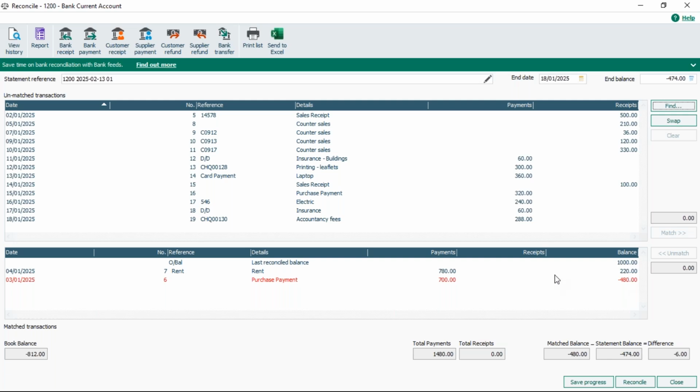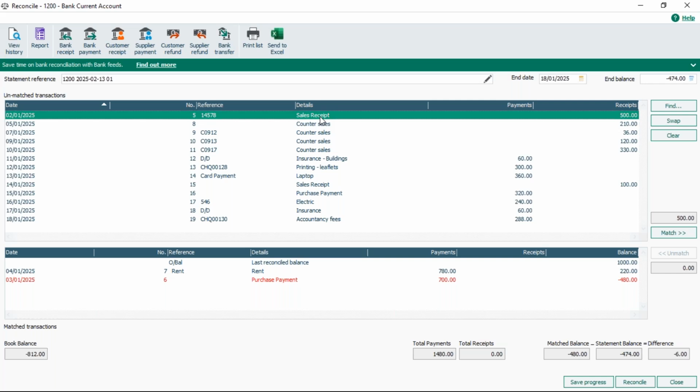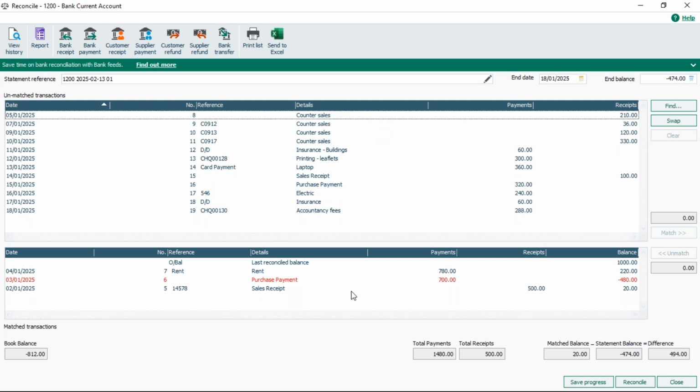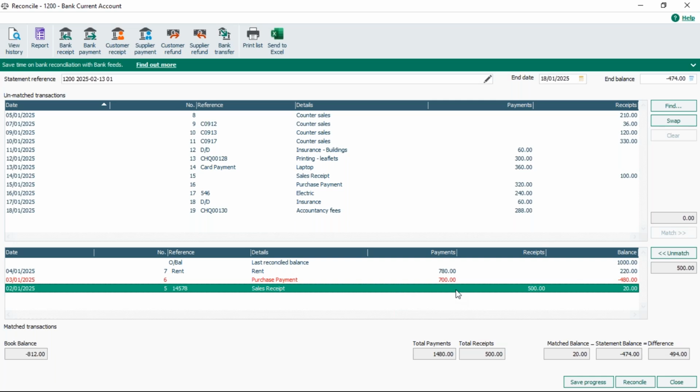Right, we'll say next one is from one of our customers. It's a sales receipt, £500, so we'll select it. We can see it on the list. Again, nice and easy in my example. Now, we can either highlight it and click match, or we can just double click it. When we double click it, it does the same thing as highlighting it and then clicking match. It moves it to that bottom box. We can see it here.